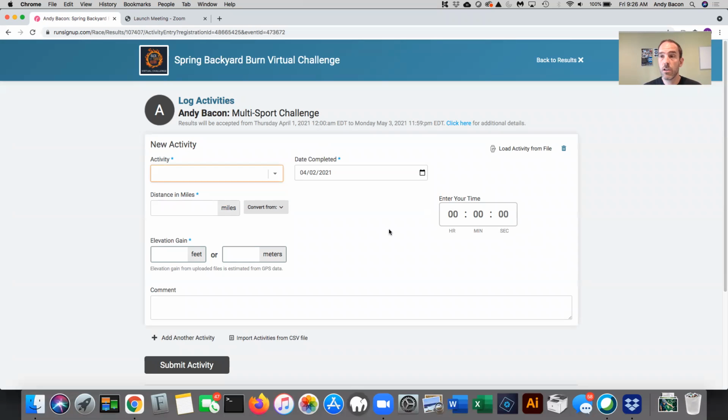And then you have the log activity screen. So this is going to vary a little bit depending on which challenge you're doing. So I'm doing the multi-sport challenge. So I have several different activity types that I can put in. If you're doing the running challenge, you're going to have 2 options. You're going to have one that says running, the other one says walking. If you're doing the walking hiking challenge, you're going to have one option that's going to say walk/hike. Okay, so this activity dropdown is going to be unique depending on which challenge you're doing. Hopefully that's clear.